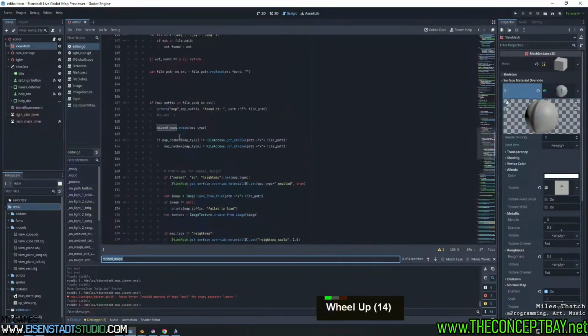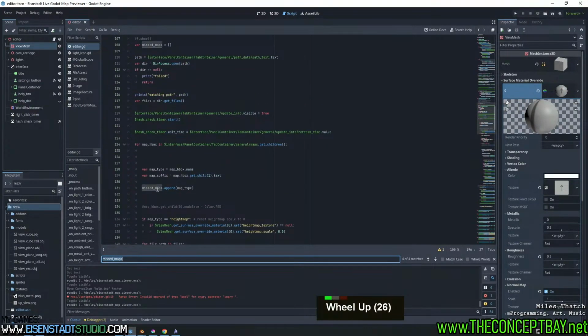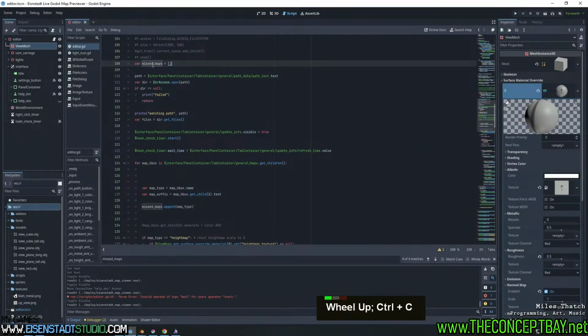Also, missed maps. Missed maps, this is kind of dangerous. I think missed maps, oh yeah, we do reset it as an empty array, so that's good.